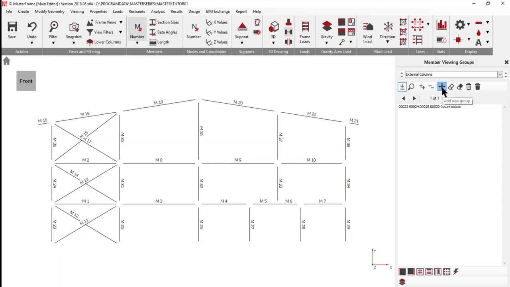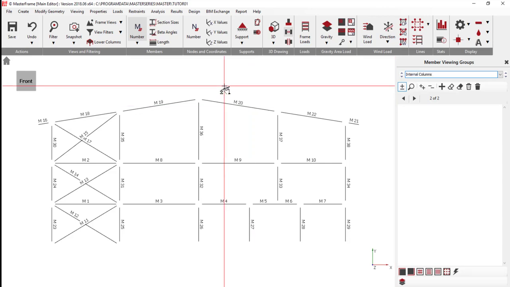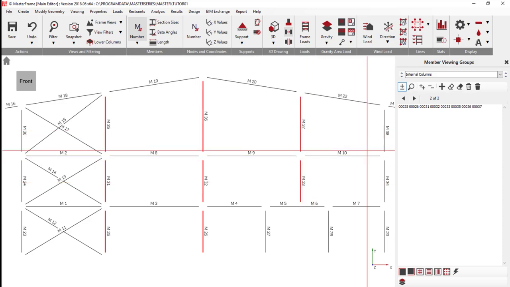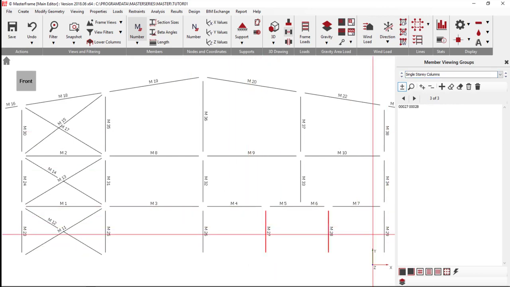Now I'm going to do another add, and this is going to be inner columns. And I'm going to select these three, and these two. And then I'm going to add another group called single story columns. And I'm going to add those two.